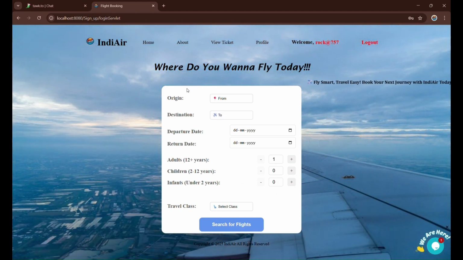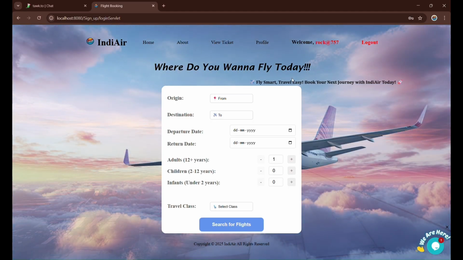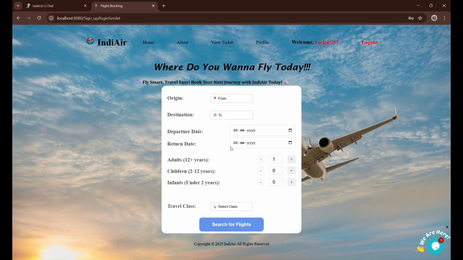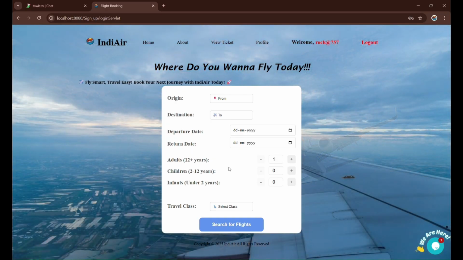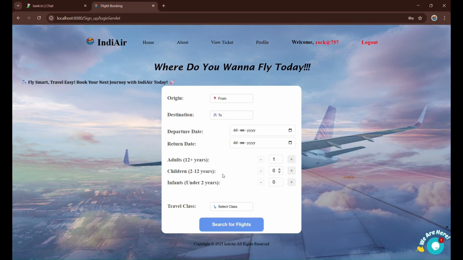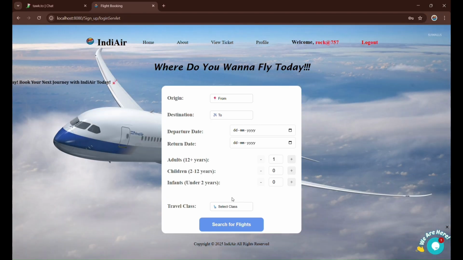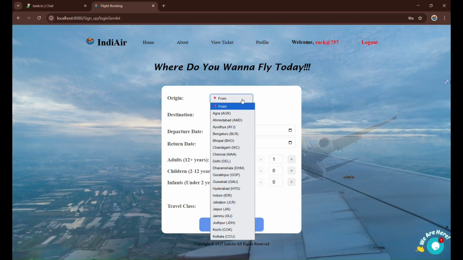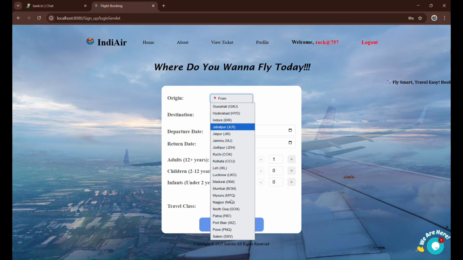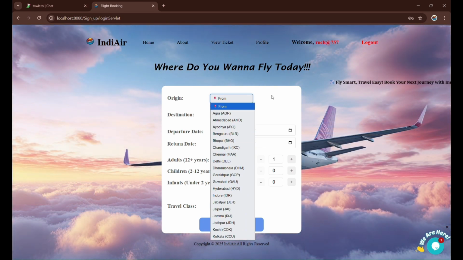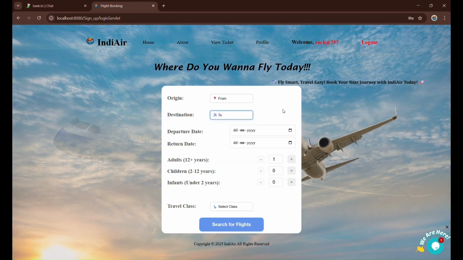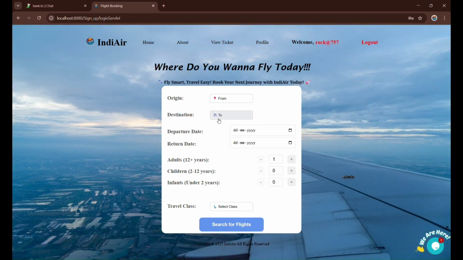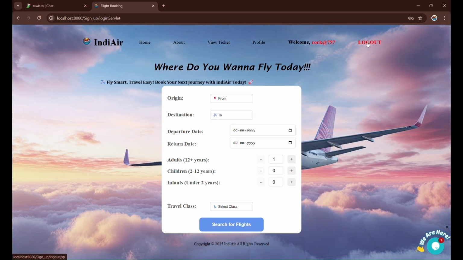Here you can see the main interface which a user will see, like origin, destination, departure date, return date, adults, how many adults are traveling, how many children are traveling, how many infants are traveling, and which travel class you want to travel, economy or business. There are various cities where you can travel. So before proceeding with this, now let's have a look at the admin panel.